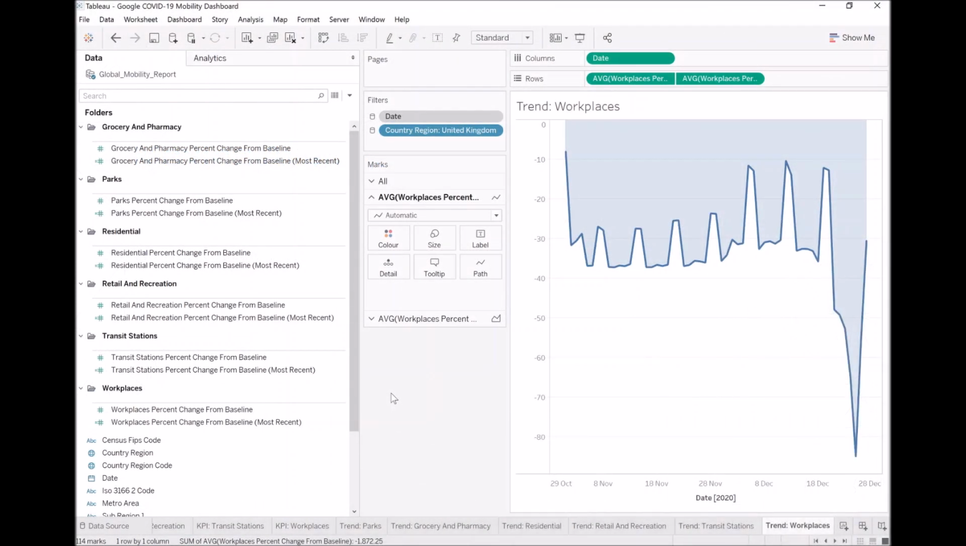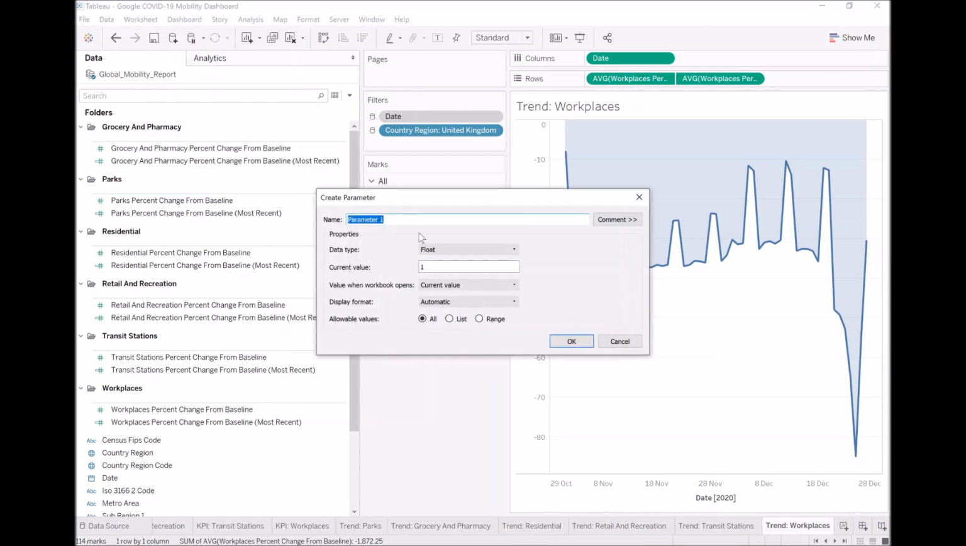The first thing we are going to want to do is to create a parameter so that we can set the number of days we are going to calculate our moving average from. So let's do the following. Create a parameter, call it moving average days. Let's turn this to integer and let's take a 7-day moving average.